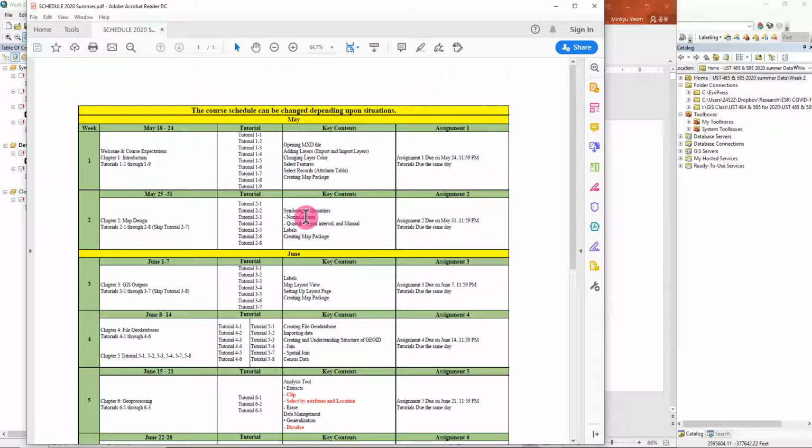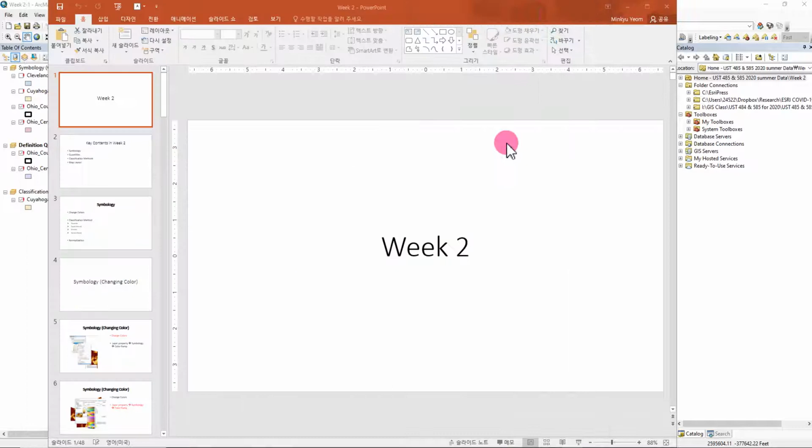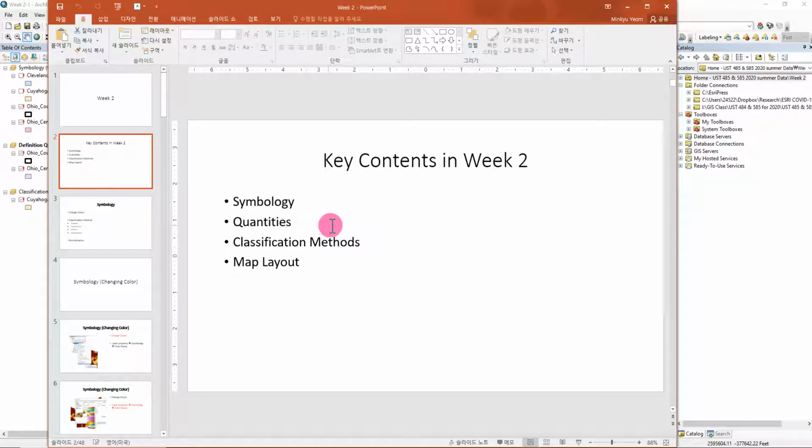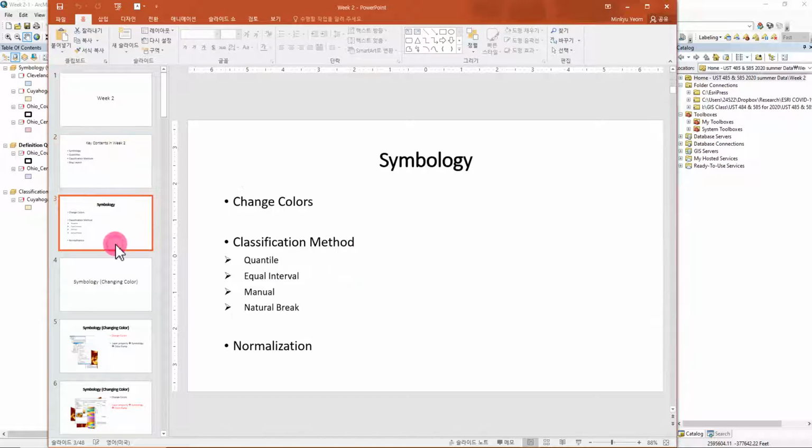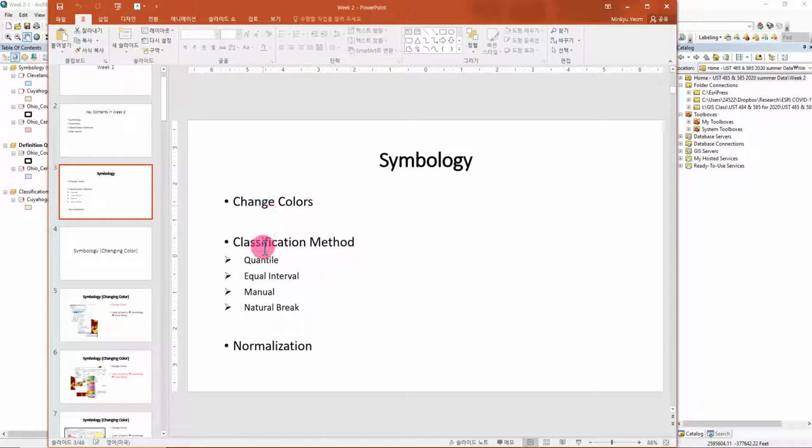With important contents. Okay, this is the week 2 PowerPoint that you will have. You can download it from the Blackboard. The key contents are symbology, quantity map, classification method, and then map layout. First of all, symbology. We are going to learn how to change color and how we can classify our data. We are going to learn the quantile, the manual, and the natural break classification methods.